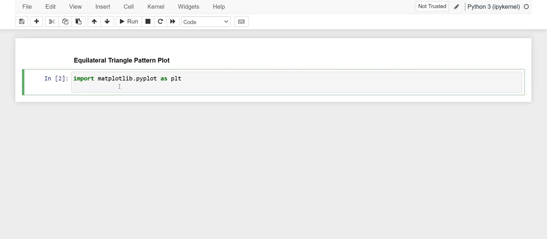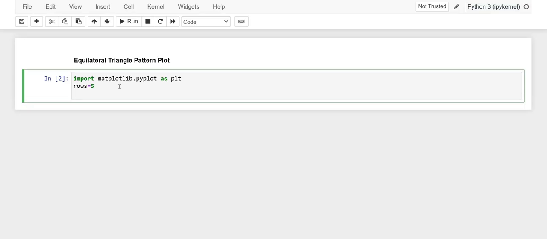And now we'll define the number of rows. So for how many rows we need to create the triangle. So here this defines the height of the equilateral triangle as 5 rows. And now we'll create the figure size. So this creates a figure of size 6 by 6 inches to display the pattern properly.